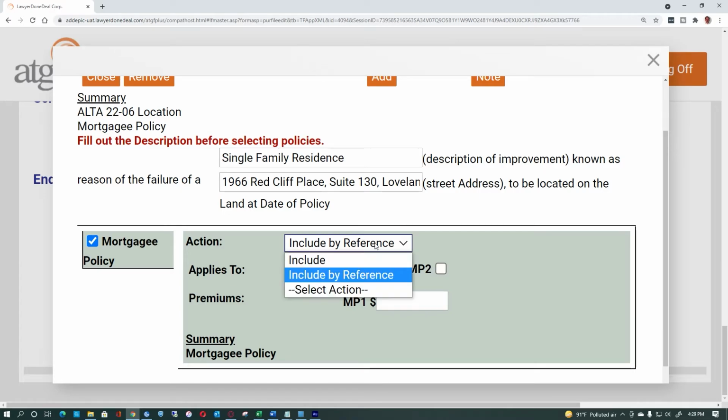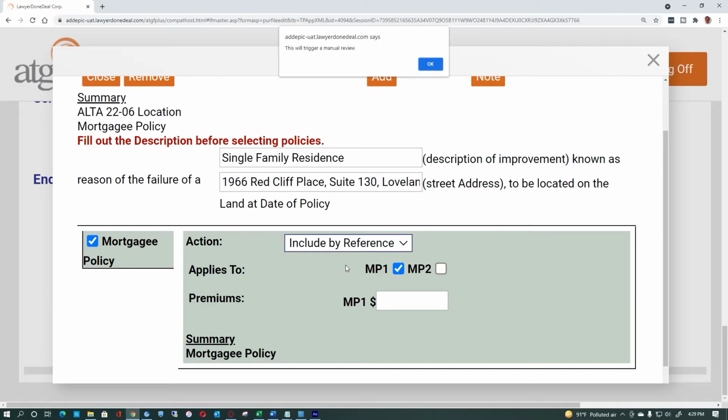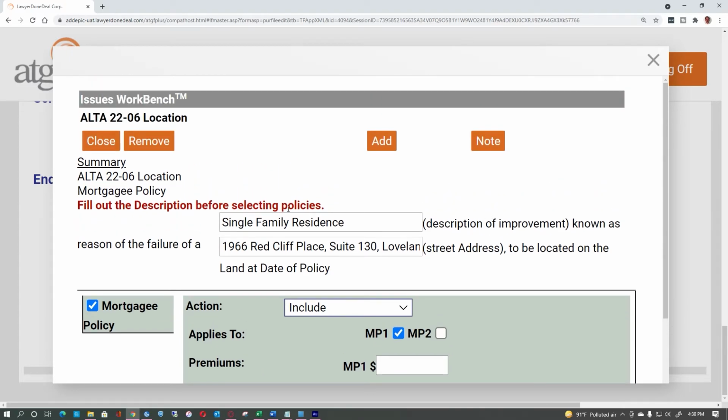Other times you will actually just want to include this, which will attach it to the back of the policy as a separate page. So you have the actual physical endorsement and everything spelled out, the verbiage for that policy. We normally do include this, although the system will default to include by reference. It prevents a lot of confusion if you just include it instead of selecting include by reference.